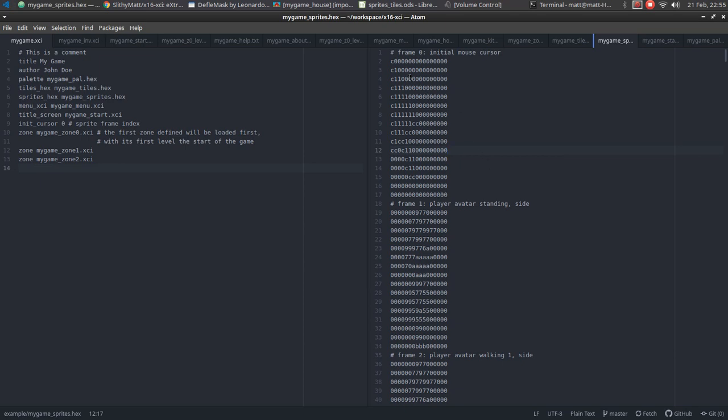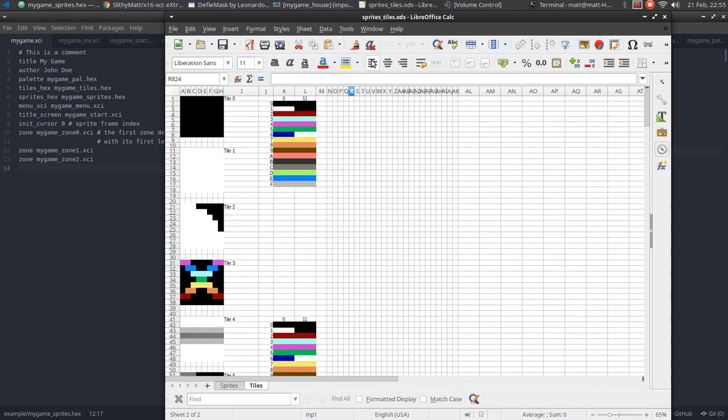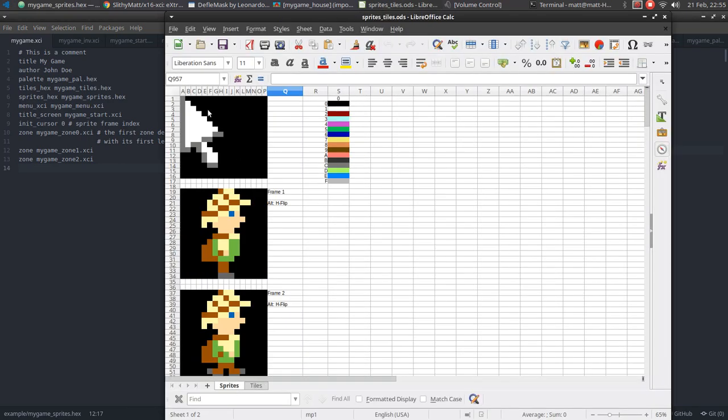For the very first frame, I just have the initial mouse cursor. This is the basic mouse cursor that's going to be used. The mouse cursor is just another sprite. The X16 reserves sprite 0 as the mouse cursor, but what we can do is put different frames into sprite 0. By default, I used frame 0. And if I go back to the spreadsheet, that's what it looks like.